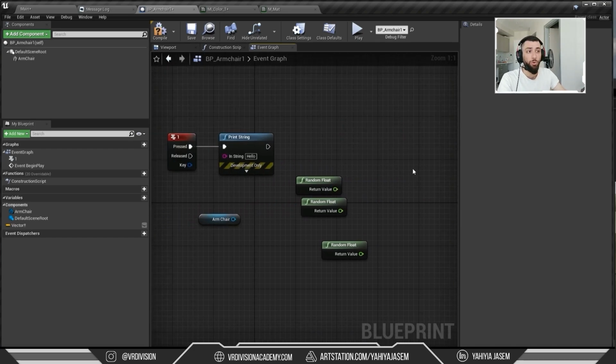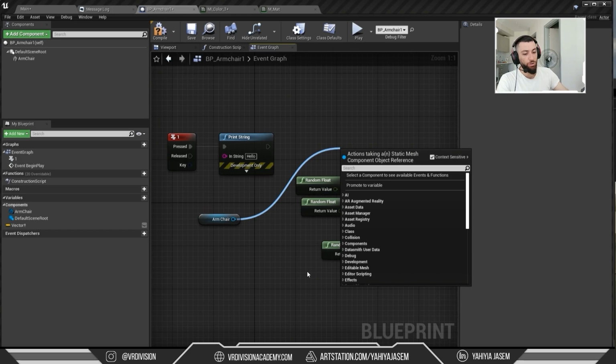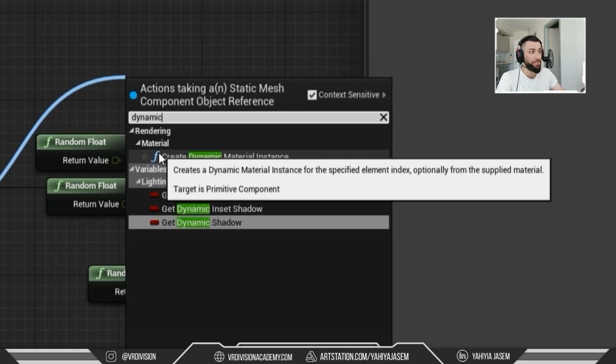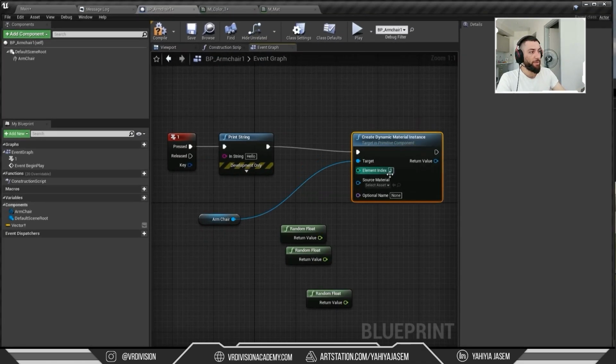What we need to do is to create a dynamic material instance. So if we click from our armchair and then search for dynamic, there's "Create Dynamic Material Instance" for a specific element index. Element 0, element 1, element 2. That's what we're looking for. So let's connect this guy here, and let's keep the element index at 0 for now.